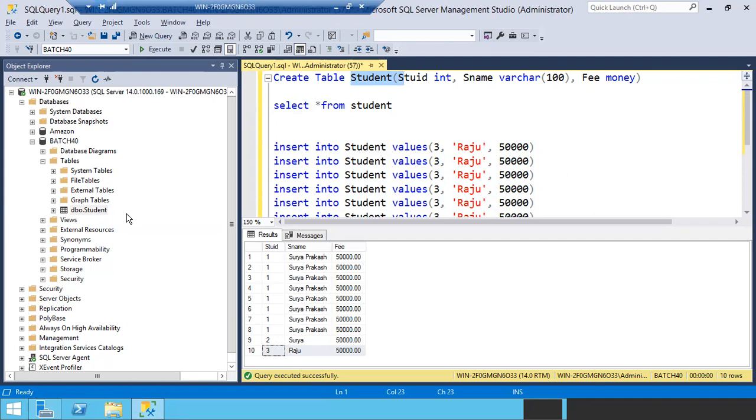Like that, you can create your own schemas. You can create multiple schemas and create your tables in those particular schemas. Clear, guys? Any issues, any doubts? No, sir. Clear. Okay, so this is how your tables will work.